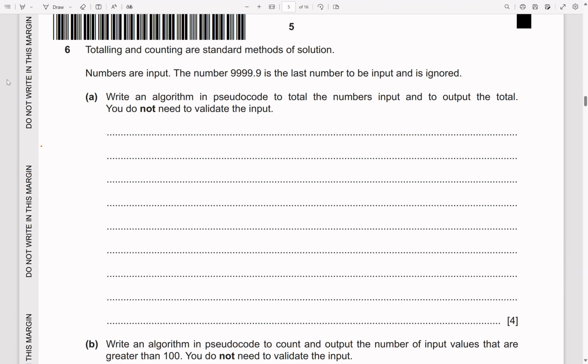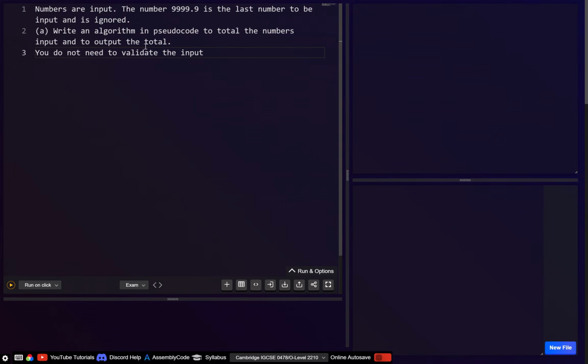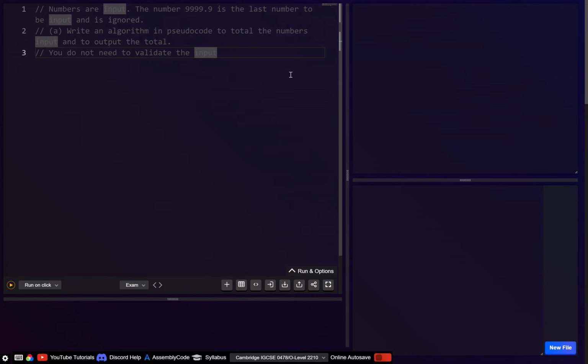Number 6, it says totaling and counting are standard methods of solution. Numbers are input, and 99999.9 is the last number to be input and is ignored. We want to write an algorithm in pseudocode to total the numbers input and to output the total. We do not need to validate the input. So let's just go ahead and do this. I've just copied the instructions there.